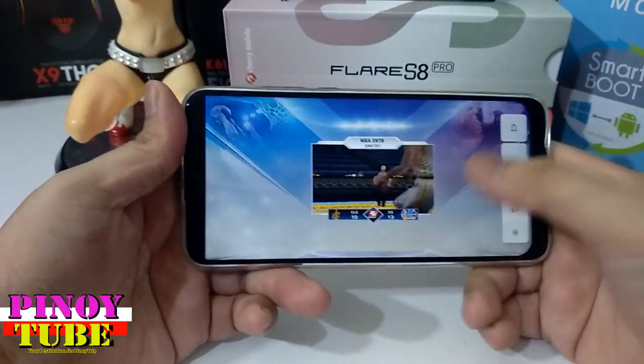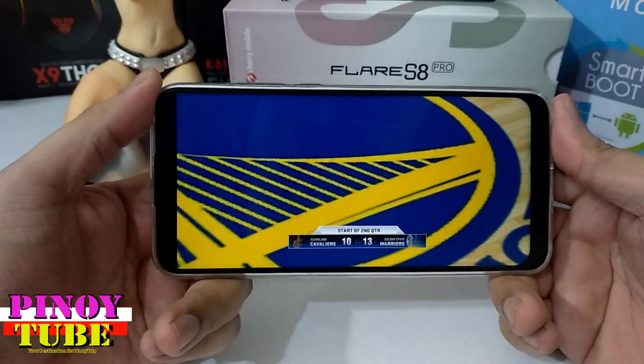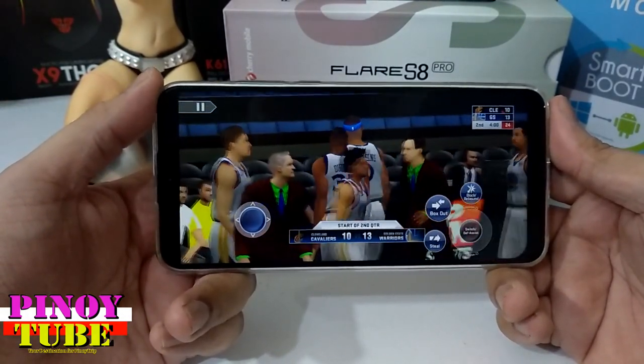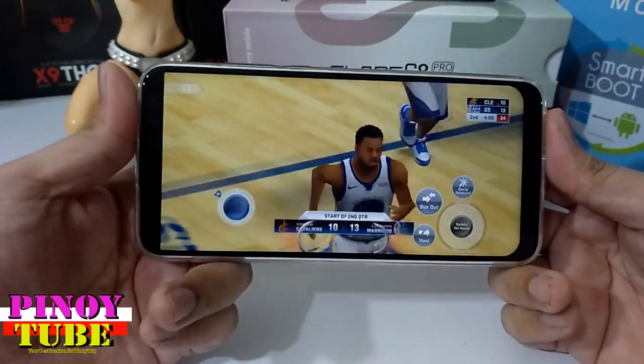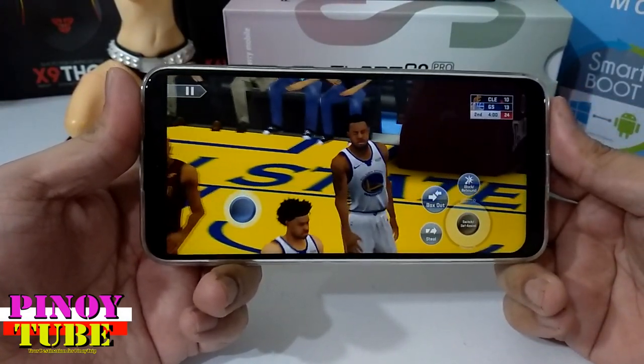So, natapos natin yung isang buong quarter, guys, sa kombinasyon na ginawa natin. Kombinasyon ng low, ultra low, tapos yung character medium. So, playable siya, sobrang smooth sa ginawa kong settings. At pag tinaasan nyo pa doon sa medium, medyo mababa na yung FPS, hindi na playable. So, mas maganda yung ganitong settings lang.